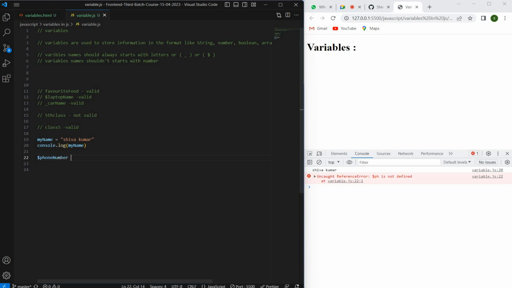So I'm using phone number equal to a random number. It is a valid name, right? Writing console.log of phone number, so it is also working.